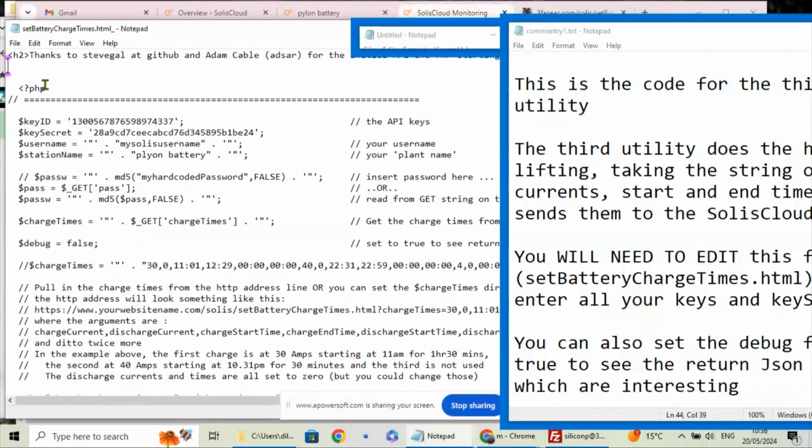The first bit of information you need to enter is the key ID and your key secret. I've obviously changed these. This is your Solis username. This is the name of your inverter, as you see on the Solis Cloud application. And the password is passed in from the previous utility. If you don't like that, you can hard code it in here and uncomment this line.